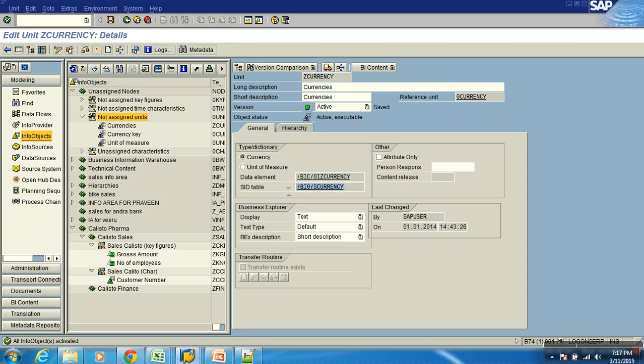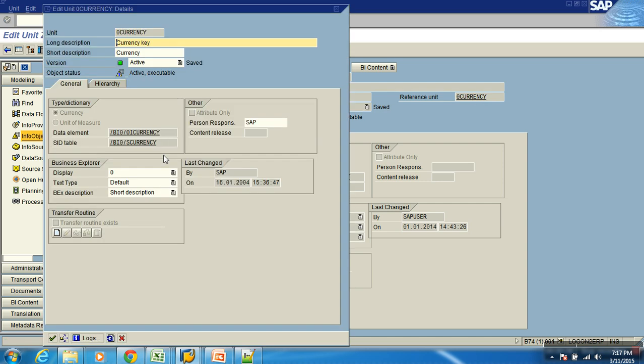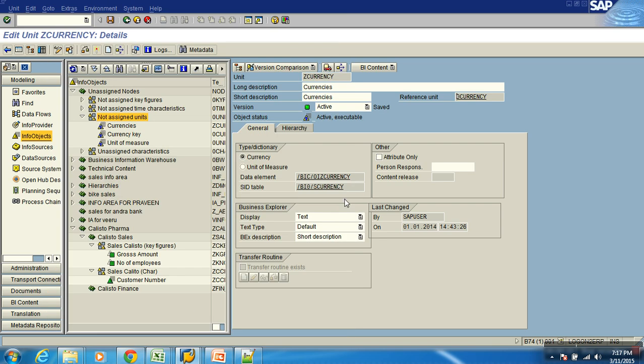So now if you look at this SI table, what is it the SI table of? Double click on zero currency. What is the SI table here? BI is 0 S currency, right? So do you see the same SI table here?